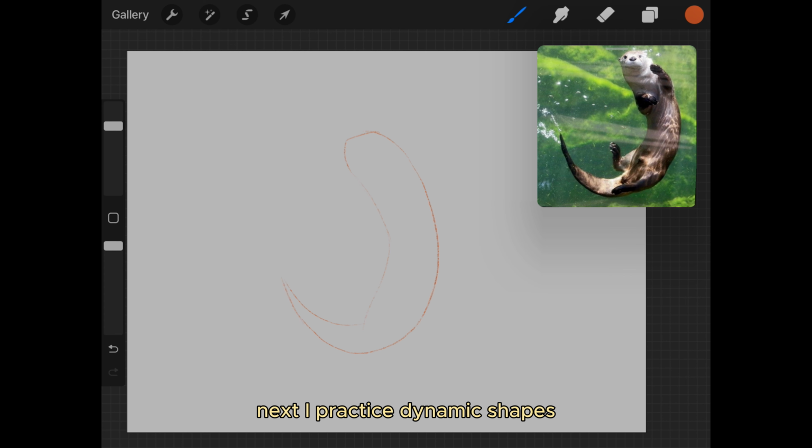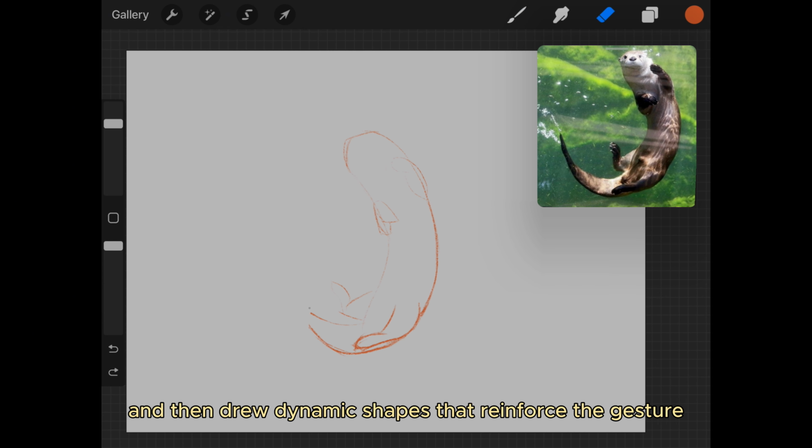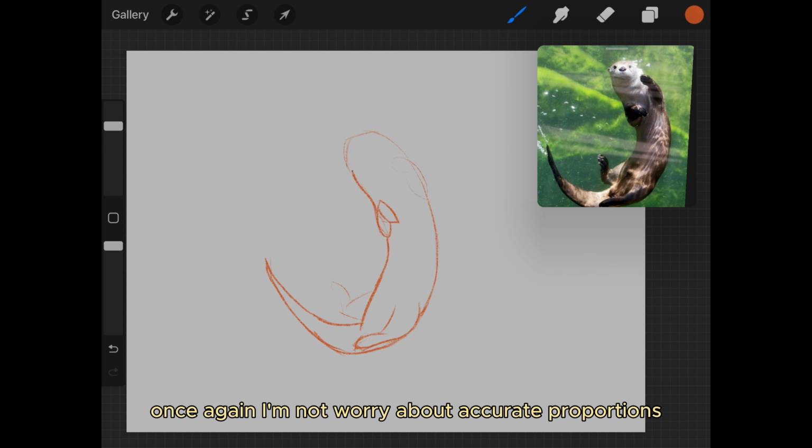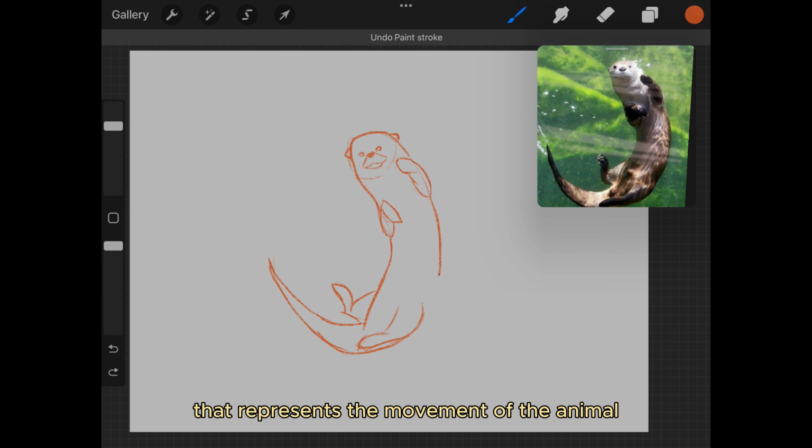Next, I practiced dynamic shapes. Dynamic shapes appear to be moving, they have energy. So first, I identified the gesture of my reference photo and then drew dynamic shapes that reinforce the gesture. Once again, I'm not worried about accurate proportions. I'm focusing on using 2D dynamic shapes that represent the movement of the animal.